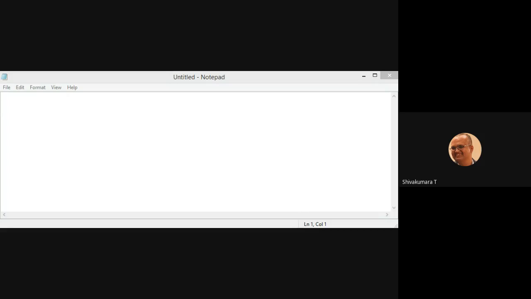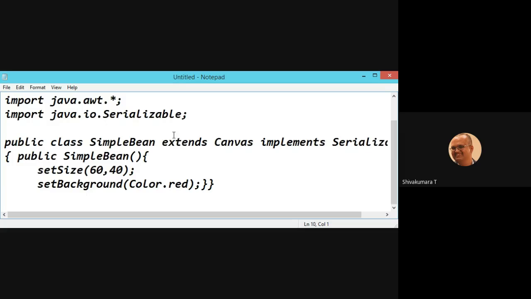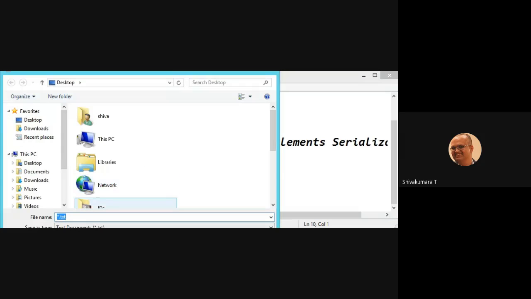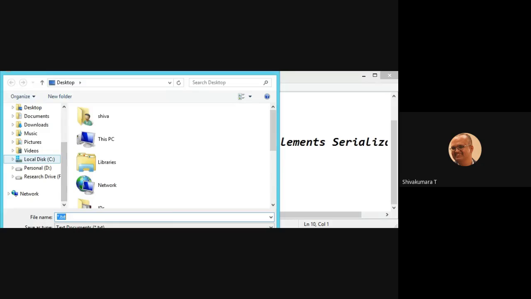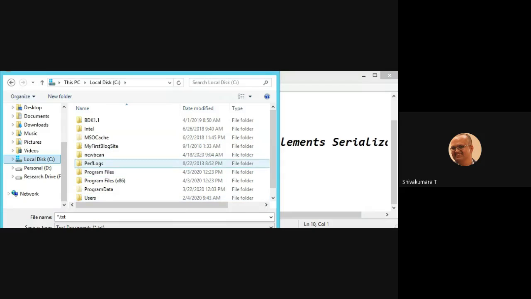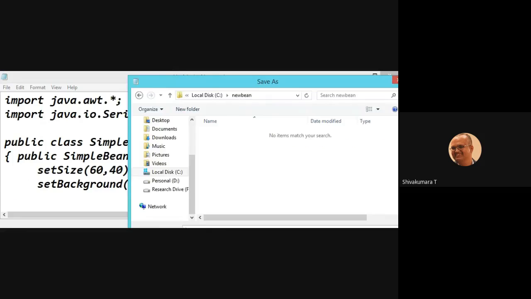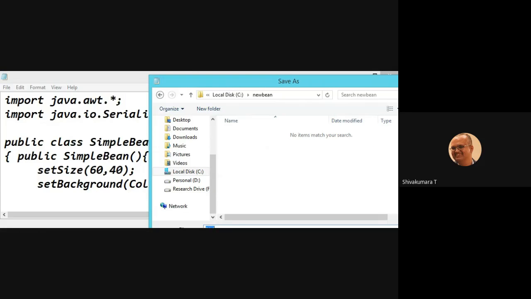So package simple bean. You type this in your notepad, do it parallelly, so you are able to understand. Save it where you just now created the directory. So save it under the c folder, new bean, and the name of this bean file is simple bean dot java.